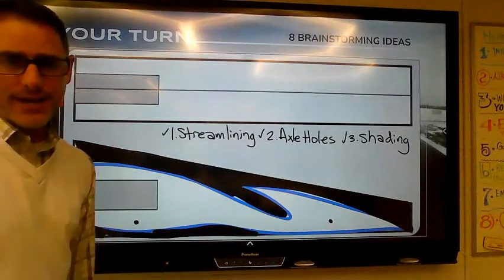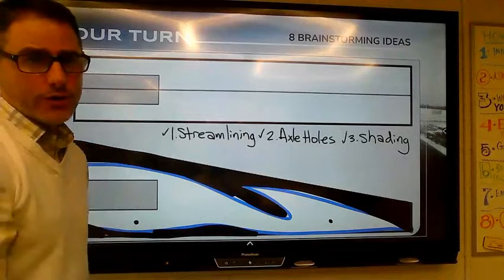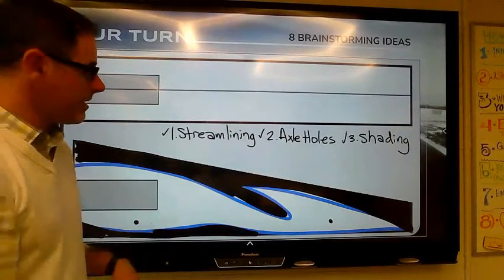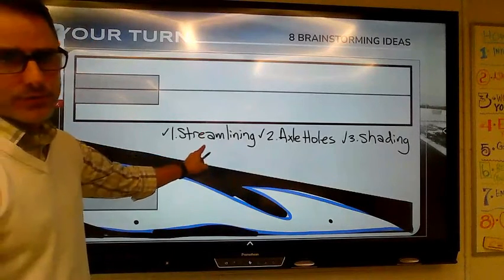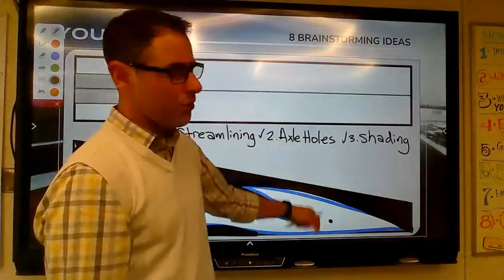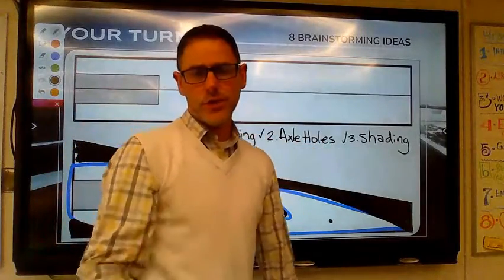This is one design. For homework, you need 4. No two shapes can look the same. And make sure that you follow these steps. One's got to be streamlined, got to have axle holes, and you got to shade correctly. Good luck. Go to work.